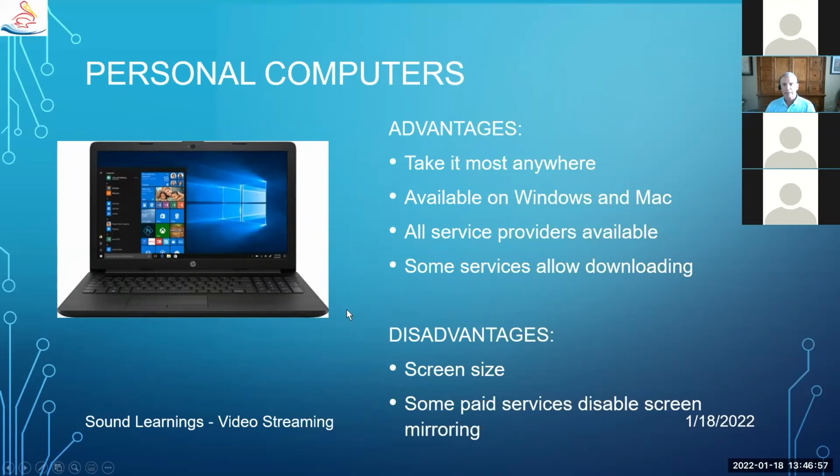Computers, available anywhere. I mean, all the service providers have a website. You do it through your browser, and every service out there can be played on your PC. You can watch movies and videos from any service on a PC, be it a Mac or a Windows-based machine.